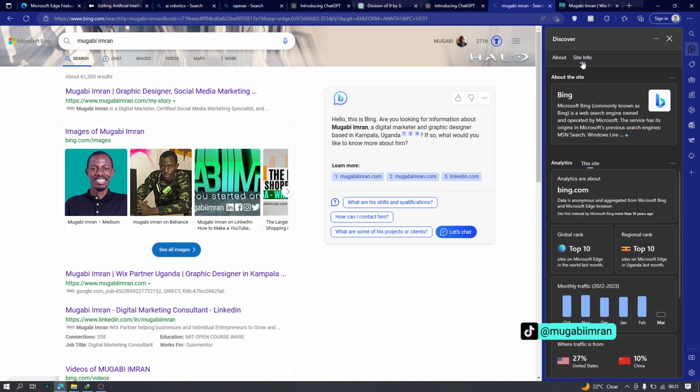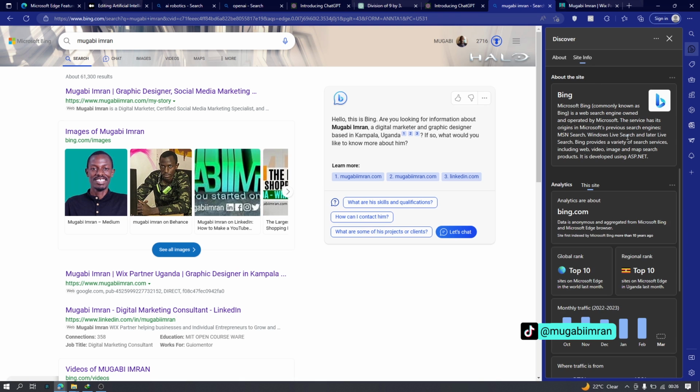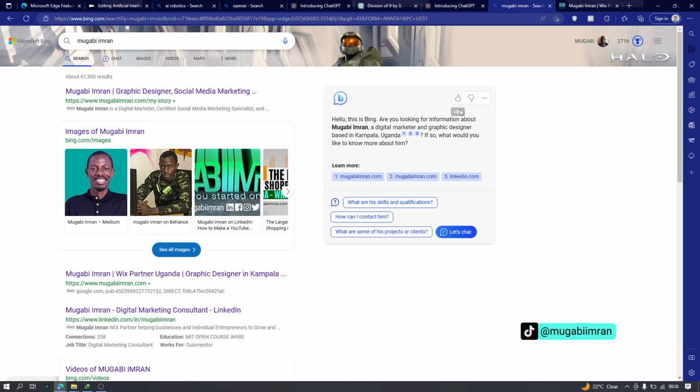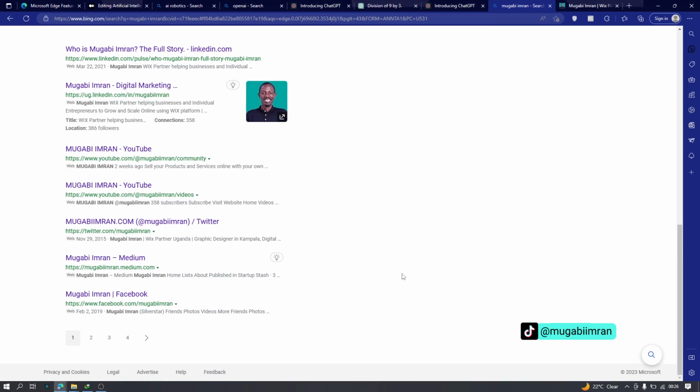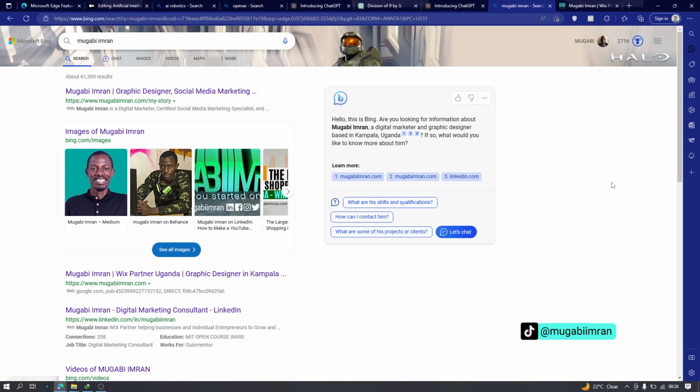For example, you'll be able to get more information about a certain website when you click on site info right here. And if you notice, these ones are for Bing to collect feedback. Since this feature was in a test mode, these are used for them to get feedback and improve on the service. That's it for the AI tutorial.